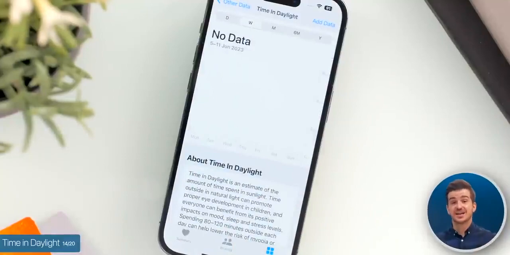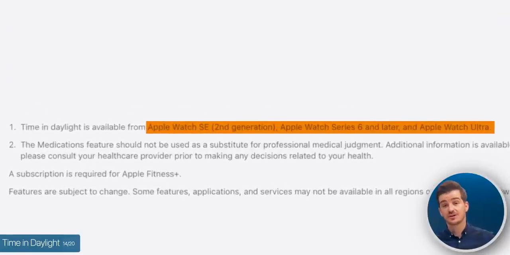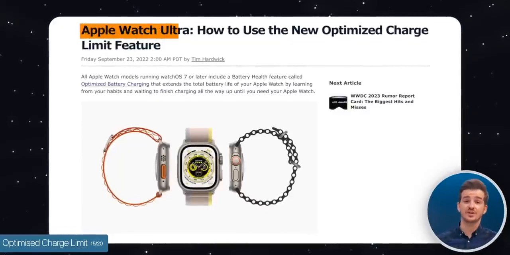And now you can also use your Apple Watch to keep track of the time you've spent in daylight. This is mostly for avoiding nearsightedness in children, but anyone can keep track of the stat in the Health app. Although this only works on the Apple Watch Series 6 or later, the SE2 or later, as well as the Apple Watch Ultra.